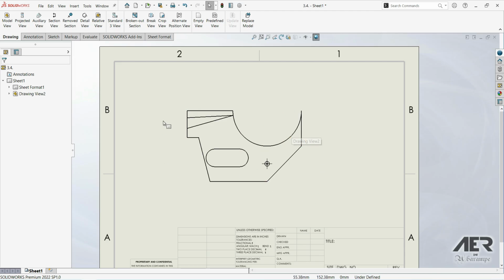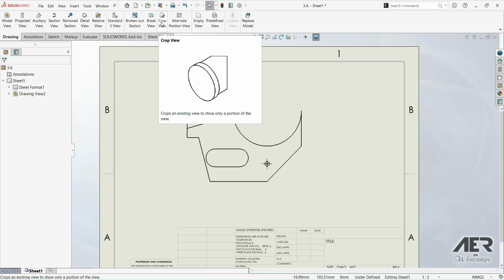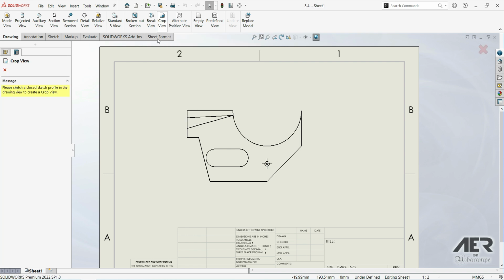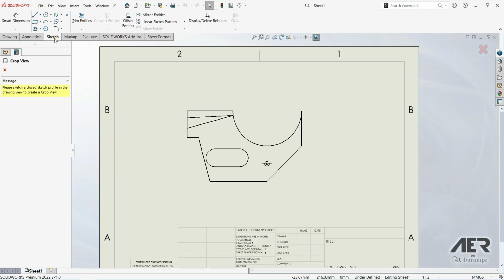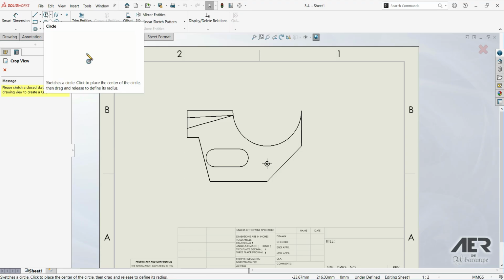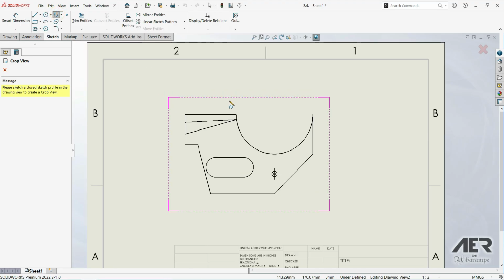So we can go to drawing and we have crop view here. Let's select crop view. We got a message here that first we have to create a closed sketch profile. So let's go to sketch. We can use our circle or spline. Let's go with spline and let's define a sketch here.